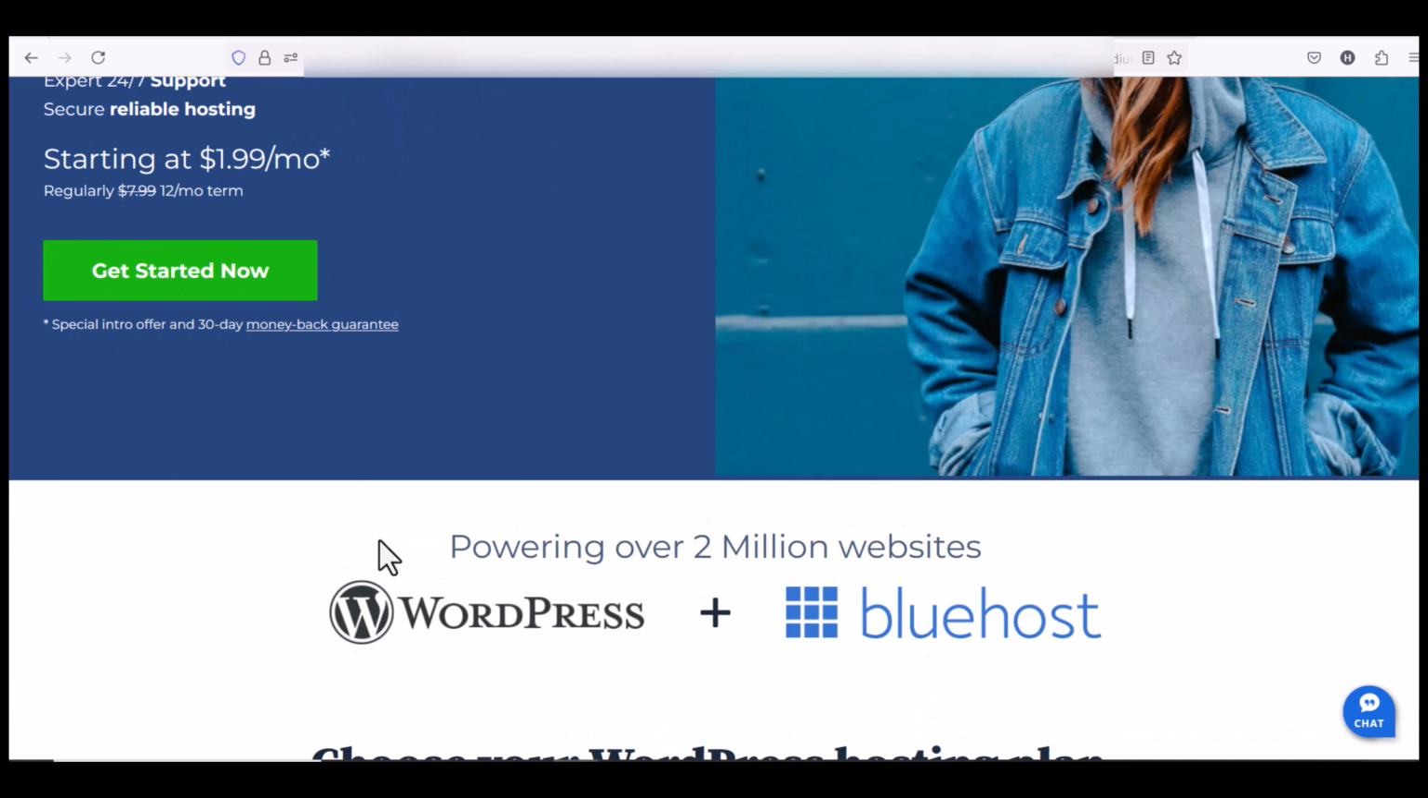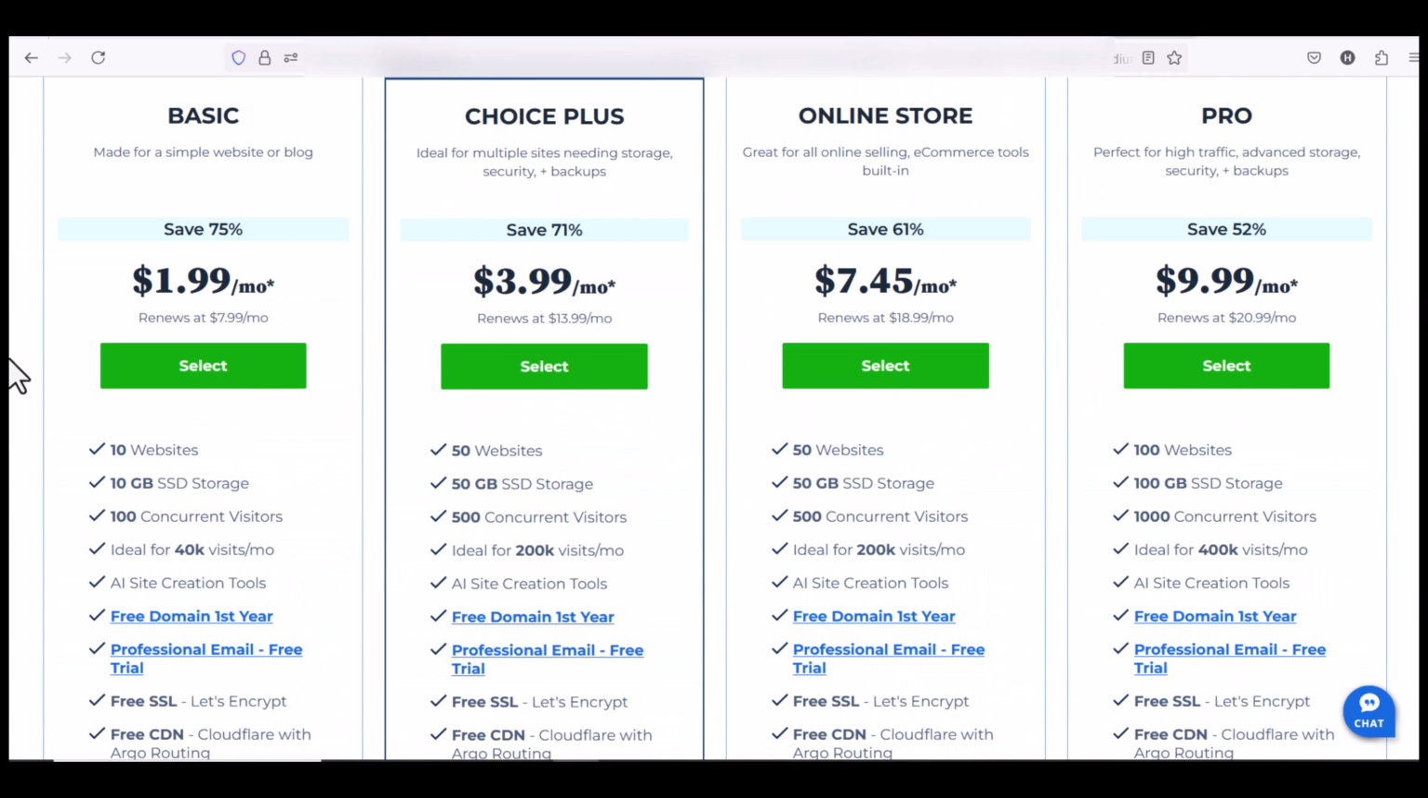If you simply scroll down a little bit, you will see there are multiple packages. On the basic package, you can host up to 10 websites, with 10 GB storage, and you will get one free domain with each package, and you will get professional email also and free SSL, free CDN. So let's start with this basic package.